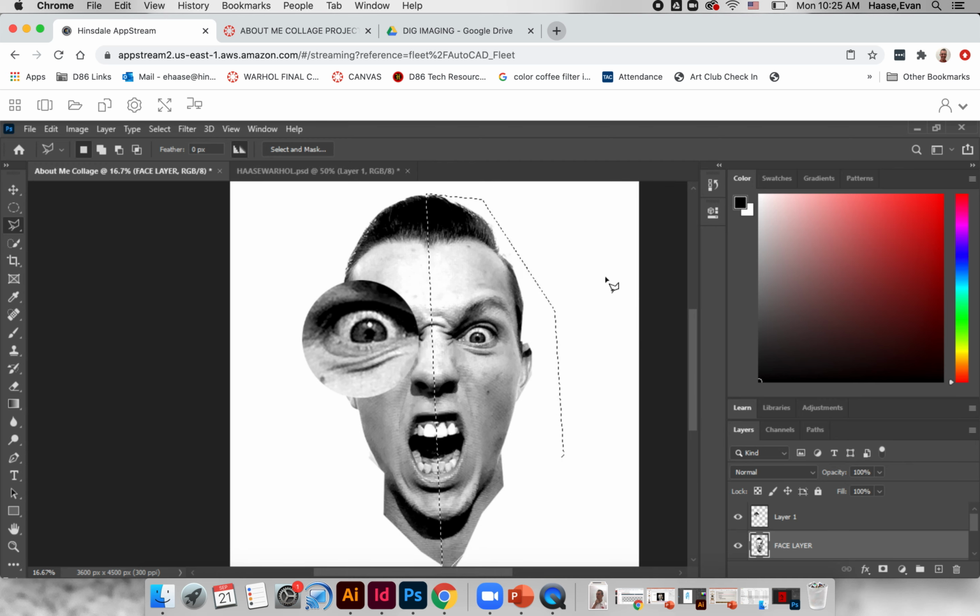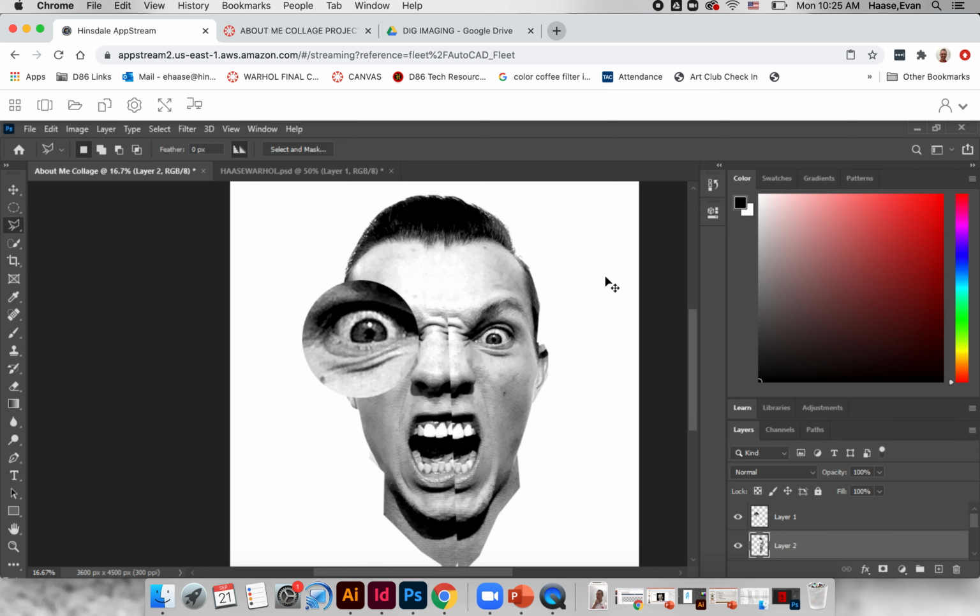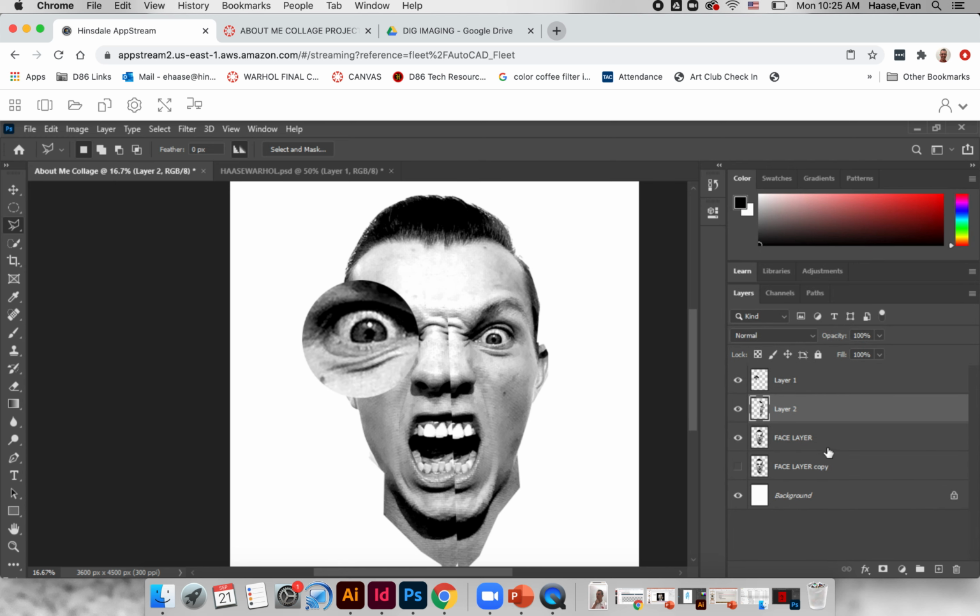So I hit Control C to copy what I have. I hit Control V to paste. It makes a new layer. But remember, I want to delete the half that's behind it now. So I click on, let me make my layers menu a little bigger here. I click on my face layer.